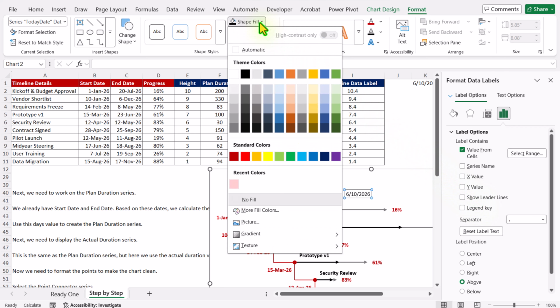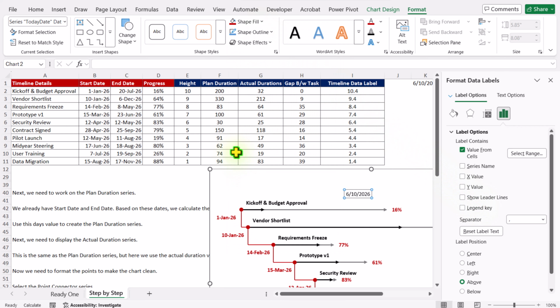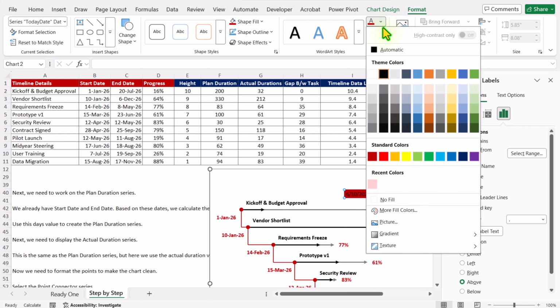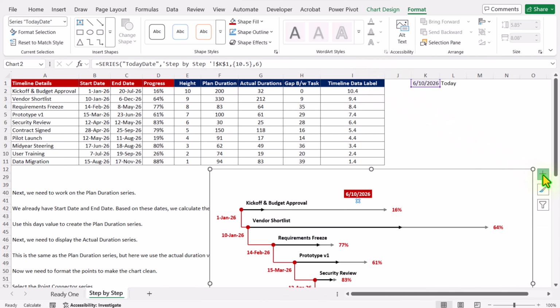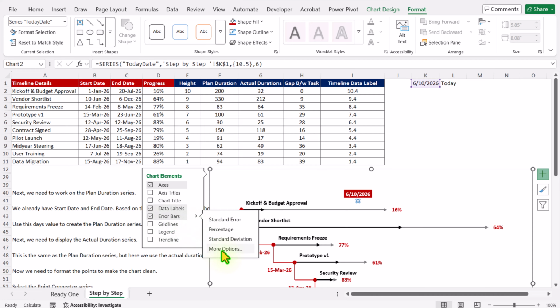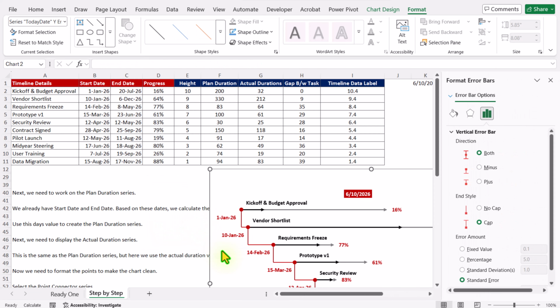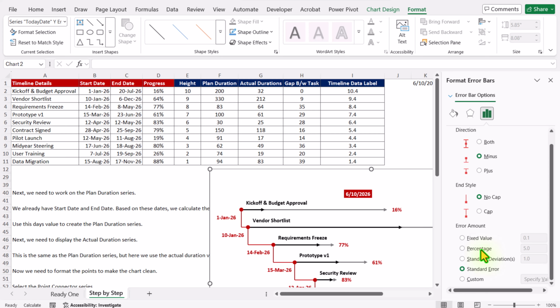For the shape fill, I will select, let's say, a dark color. And for the font, I will choose a white font color. Simply hit Ctrl B as well. Now I will click plus button, apply the error bar, more error bar options. In this case, for the direction, I will select minus. For the end style, I will select no cap. And for the error amount, I will type percentage. And we need to define 100%, hit enter.